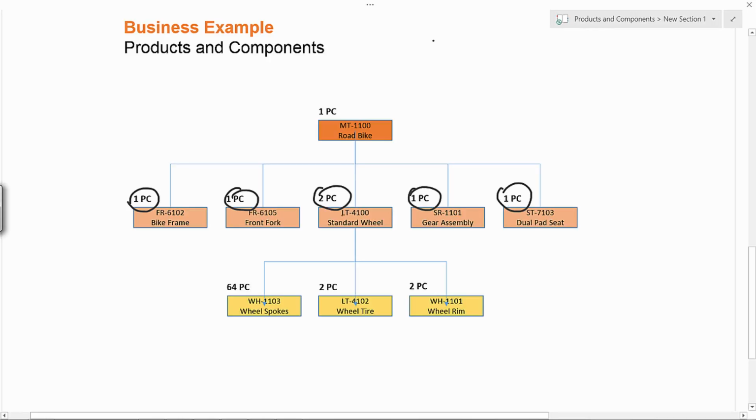Okay, but then as I told you, the frame, the fork, the assembly, and the pad seat are procured from an external vendor, while the standard wheel is something that we are manufacturing in-house. So in order to manufacture two standard wheels, we need 64 pieces of spokes, two tires, and two rims.